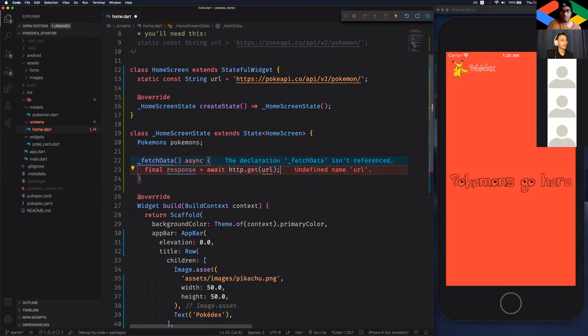So we're gonna use home screen, and home screen has a static property that we can get even if we don't declare a home screen object. If you write home screen dot, you have access to the static const string URL. That's the one that we declare here. So basically, we're doing the HTTP request there, and that's where we're gonna get the response.